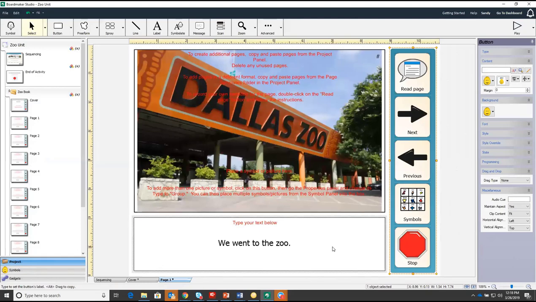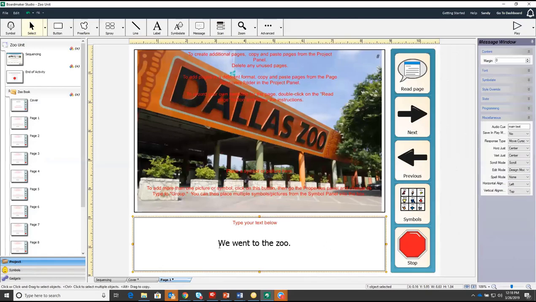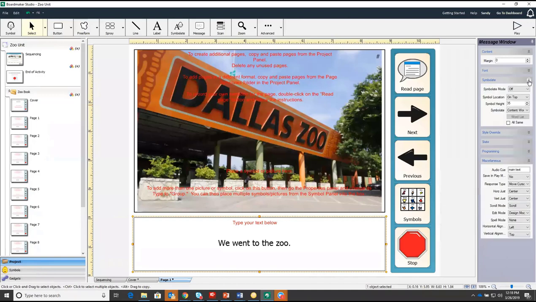Just an aside, in these interactive books, so here where I've got the text, when I select that text box here, over here in the Properties panel, I see that's really a message window because it's going to speak, right, when we're reading the interactive book. I do have an option here for Symbolate. If I would prefer to have my text symbolated, I can just switch that on and get some symbols to go along with that.